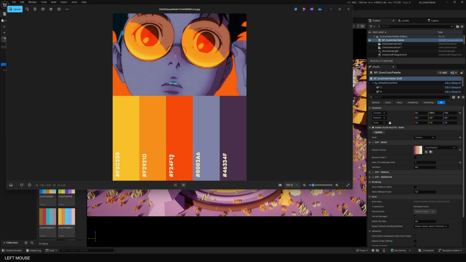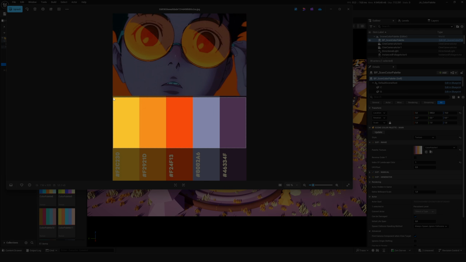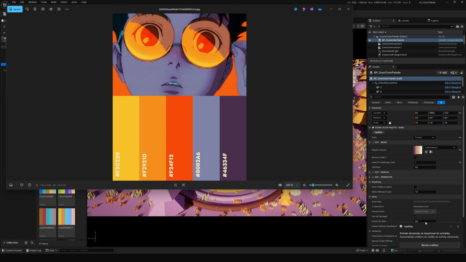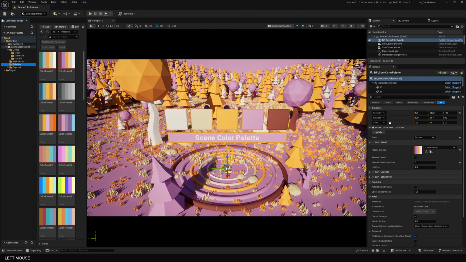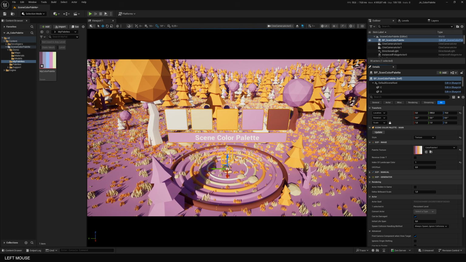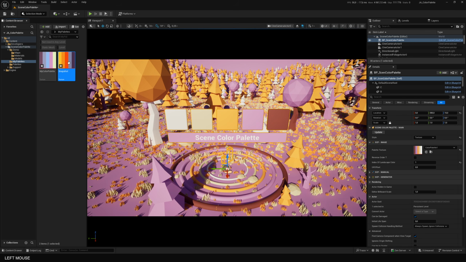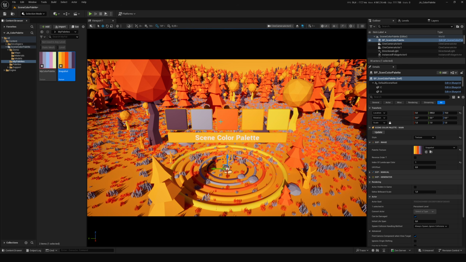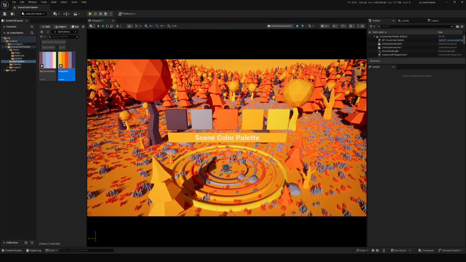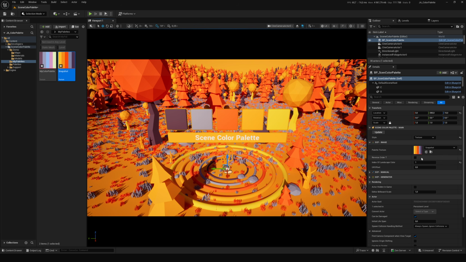Okay, so I downloaded this picture from Pinterest. Let's just create a screenshot of these 5 stripes. I will save it. Okay, I just saved the image, so I can close it. And I can import the image up here. The snapshot looks like this, only the 5 stripes. So now I can take the snapshot and put it here, and I get it applied on my scene. Okay, so that's the second way to work with the scene color palette.